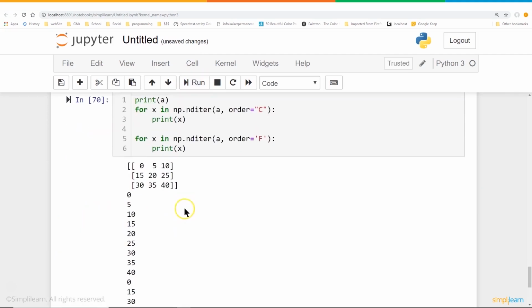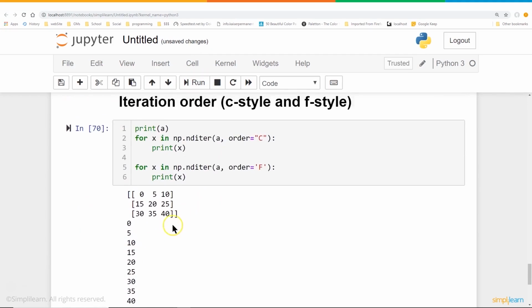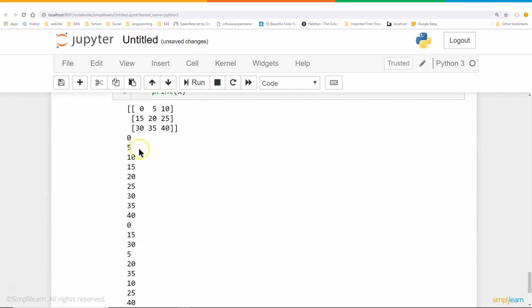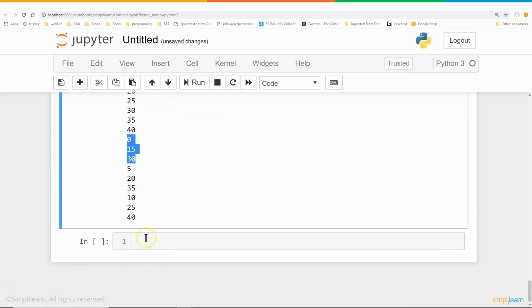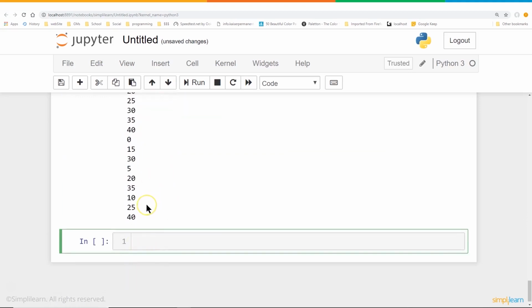The first thing you're going to notice is our original array, 0, 5, 10, 15, 20, 25, 30, 35, 40. When we do order C, that's the default: 0, 5, 10, 15, 20, and so on. And then when you come down here, you'll see order F is 0, 15, 30. So it takes the first digit of each of the subarrays, or the second dimension, and then it goes into the second one: 5, 20, 35, 10, 25, 40. So it's a slightly different order for iterating through it if you need to do that.